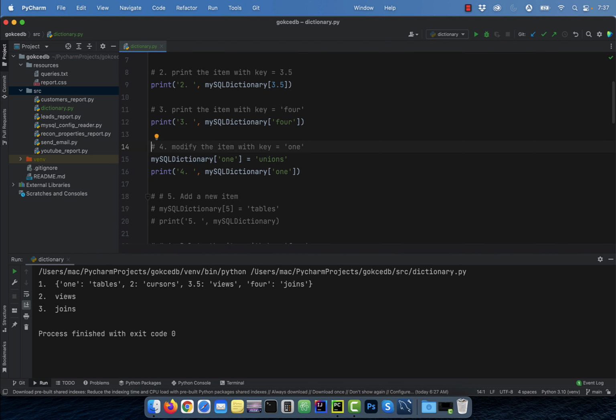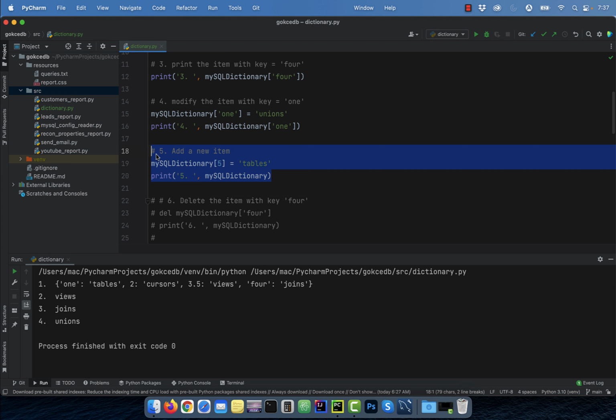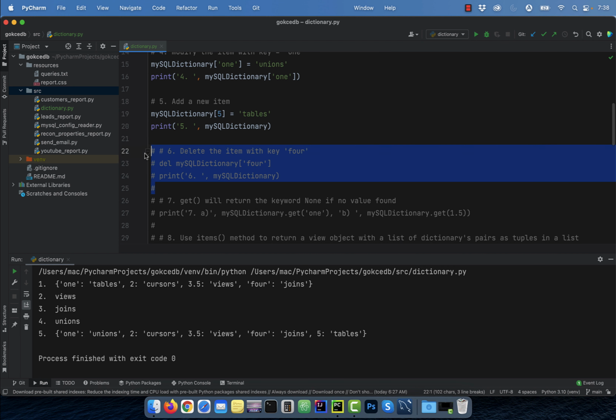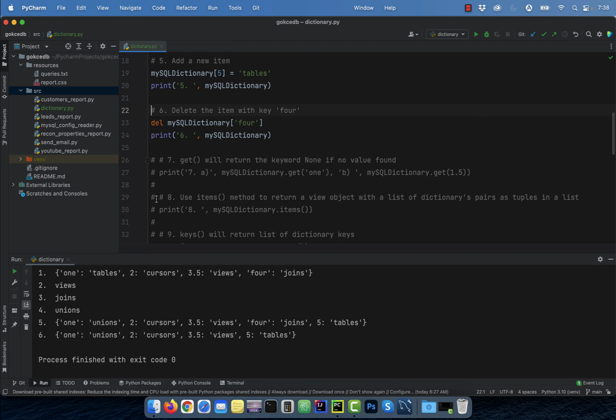Number 4. To modify an item with an existing key, use the equal to operator. Number 5. The equal to operator is also used to add a new item to a dictionary. Number 6. Leverage the del keyword to delete an item from a dictionary.